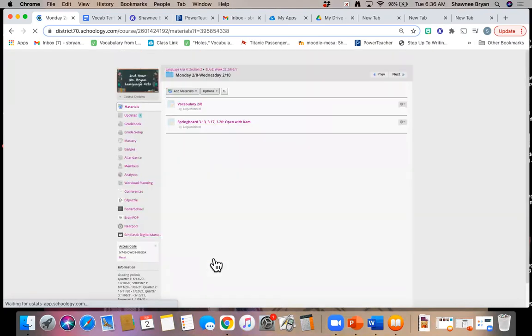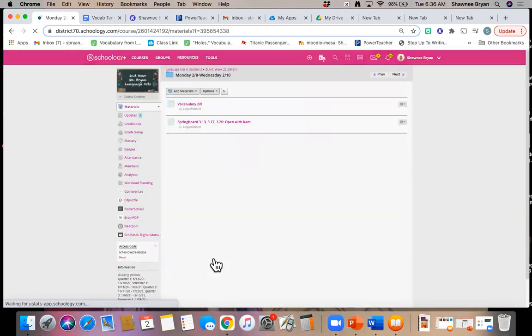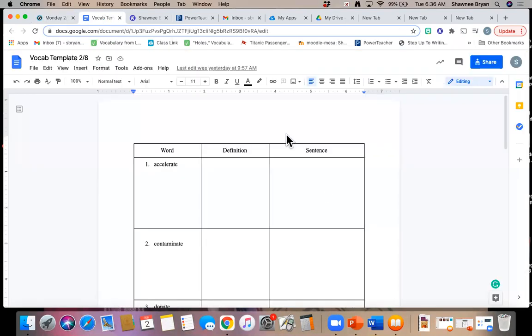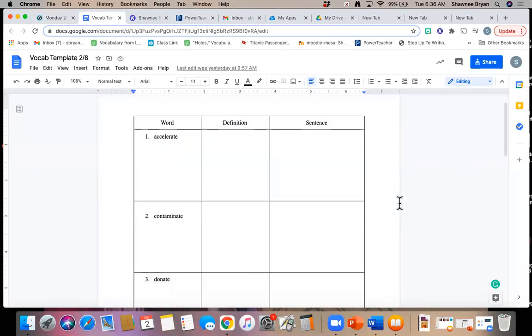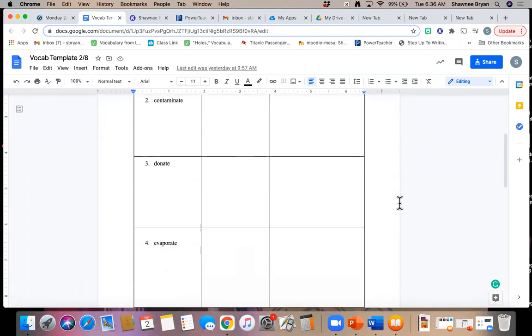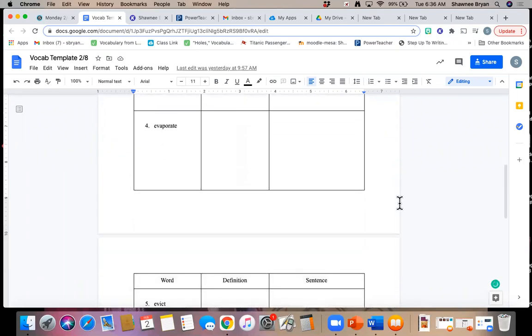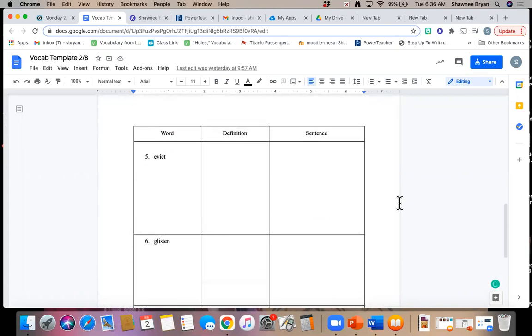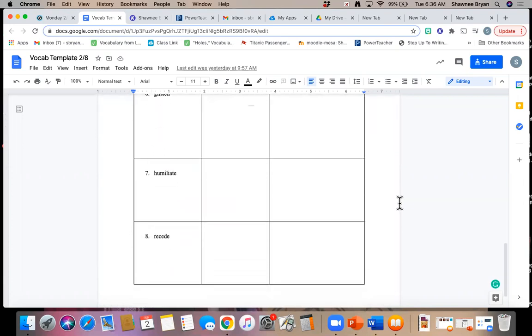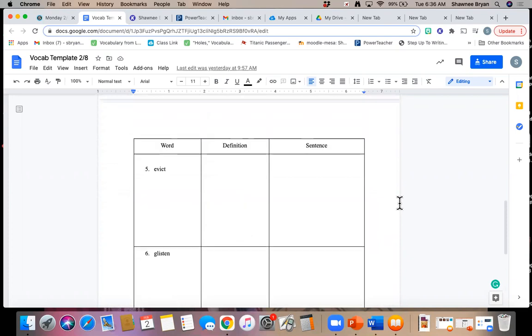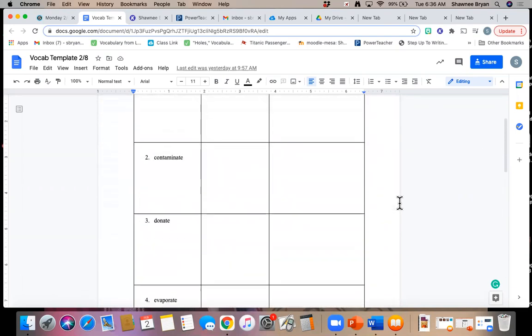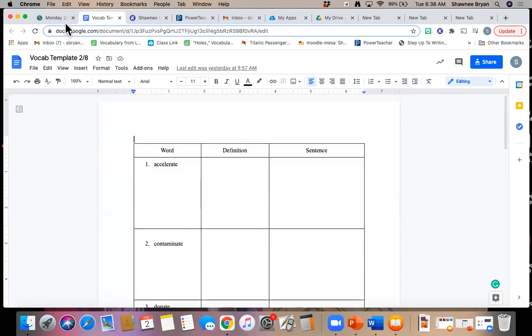This will be your vocabulary and the entire Springboard packet. So the vocabulary is going to be a Google Doc as usual. So you will have to click on the My Document tab and then the Edit button. And it is going to look like this. So you're going to have 8 words. You are going to fill in definitions and then use the word in a sentence. Please underline your word in that sentence and then make sure that you are turning it in when it is completed.